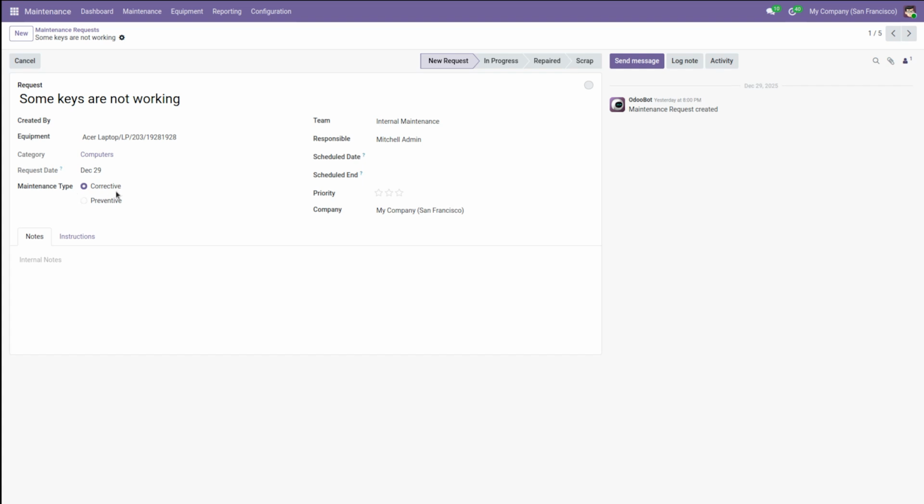So when a user comes in, you have a lot of options to create it. Okay, so you have the created by, the request is there, the created by is here. Okay, and for what equipment, you have to display the name of the equipment, or you have to specify it over here. Then you have the category, so obviously the category will be shown. On the other side, you have the team, the responsible person, the scheduled date and scheduled end date.